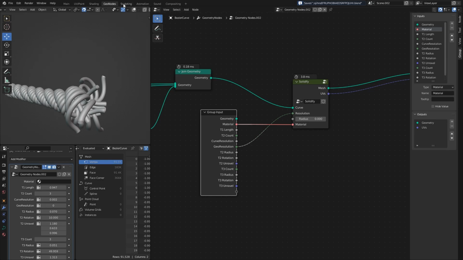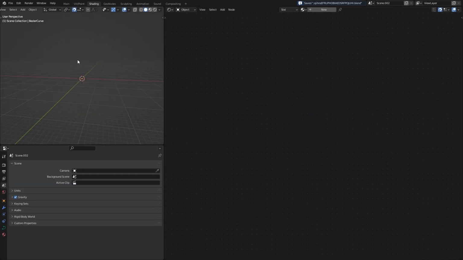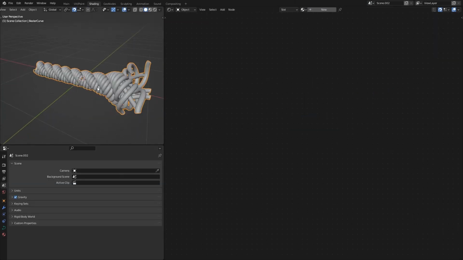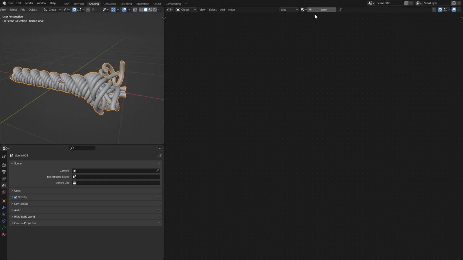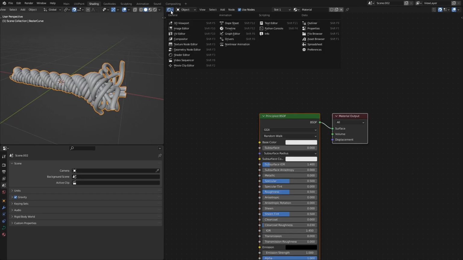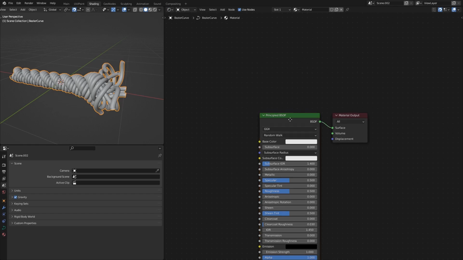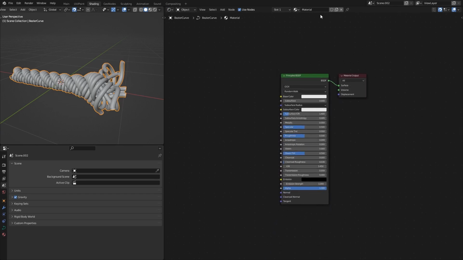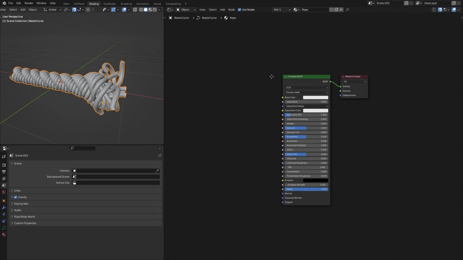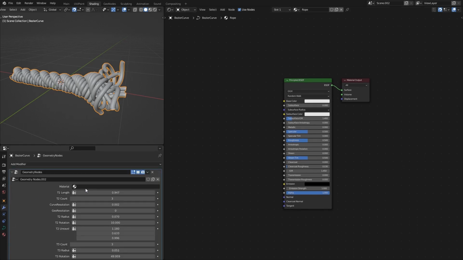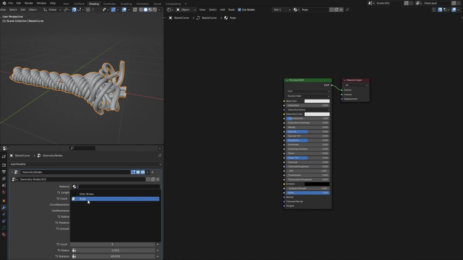Next I'm going to actually create the material. I'll go into my shading layout, or it might look different for you. Don't worry, just click the new button up here. Once you're in the shader editor, you're going to get this. I'm going to call this rope, the rope material, and inside my modifiers tab I will add this into the field we created, rope.